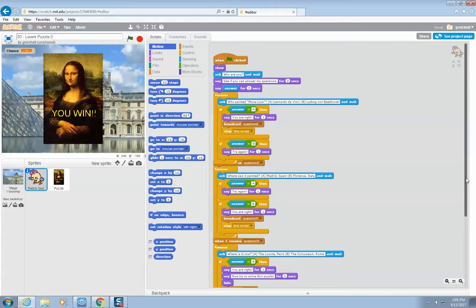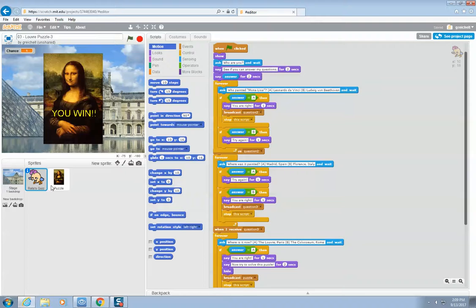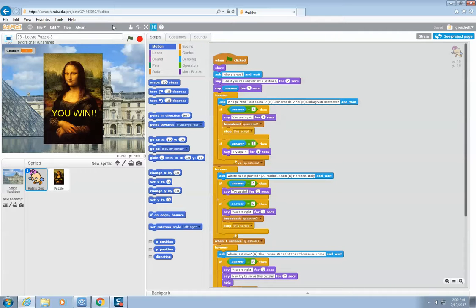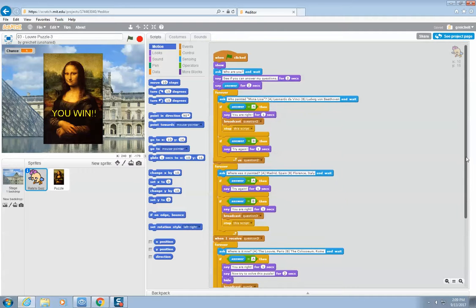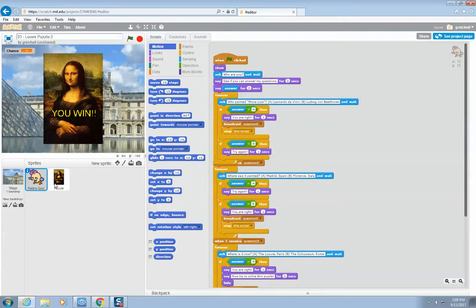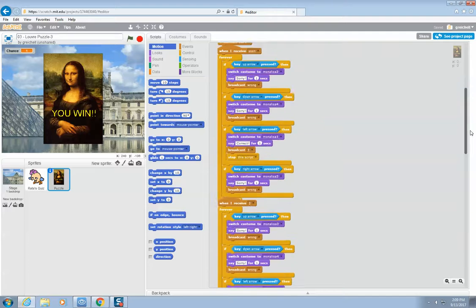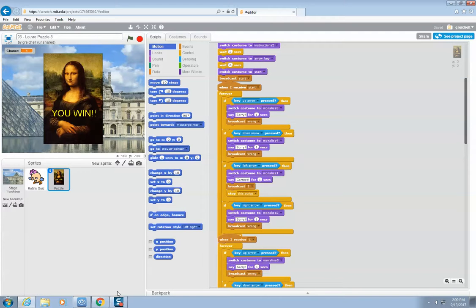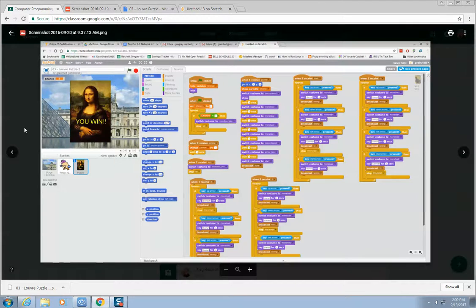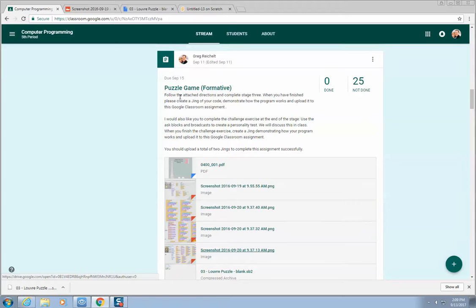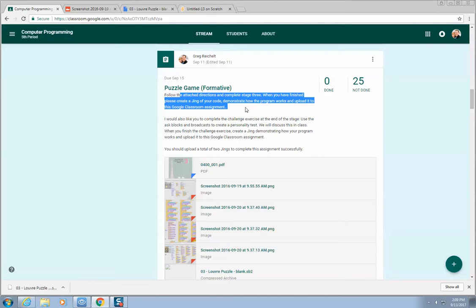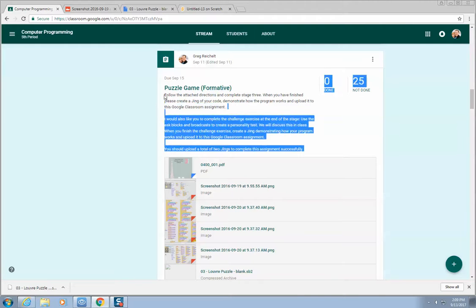So then you'd want to take a Jing of all of your code. So you'd take a Jing of you playing the program, and then you'd also take a Jing and make sure that you click on each of the sprites and scroll through the sprites so that I can make sure that you have all the correct code. So that's the first part of this program. If we take a look here, it says Part 1 is just follow the attached directions and complete stage 3. When you finish, create a Jing of your code, demonstrate how the program works, and upload it to the Google Classroom. So that's the first part.